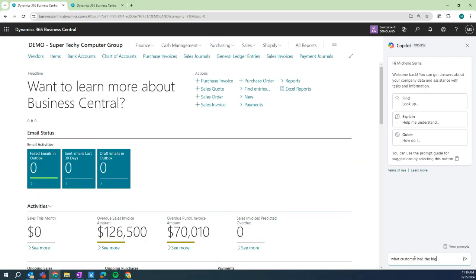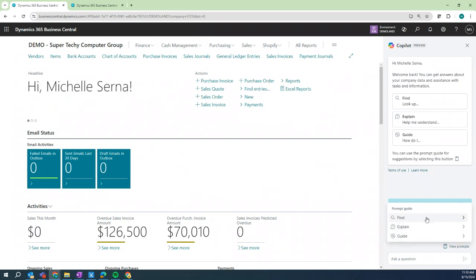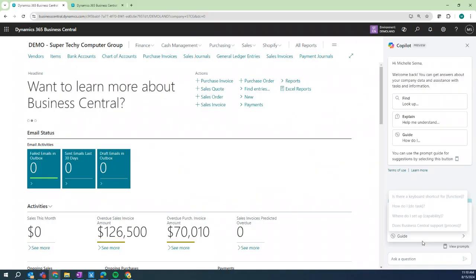One of my favorite things that you can do in here is ask, what customer had the highest sales in 2024? So we can have a quick chat or conversation with Copilot on the side of Business Central, and it's going to give us back information. The great thing is that it even has the view prompts button here, so it gives you ideas of how you are able to use this Copilot to help you in your everyday transactions.